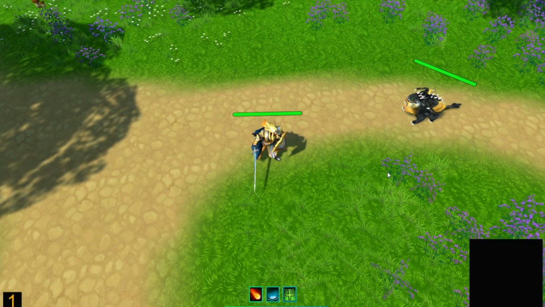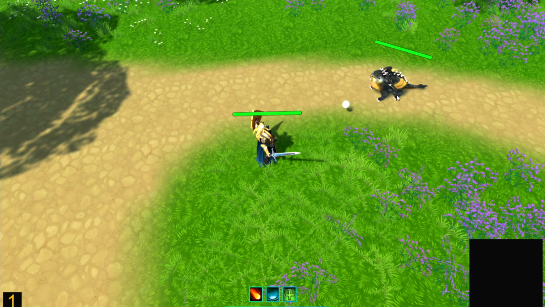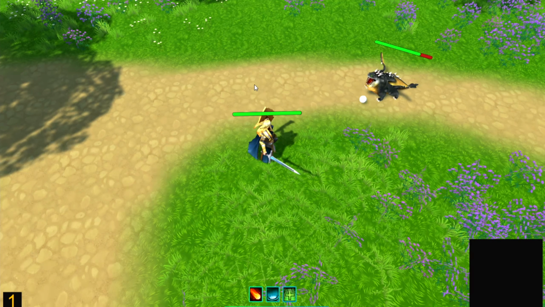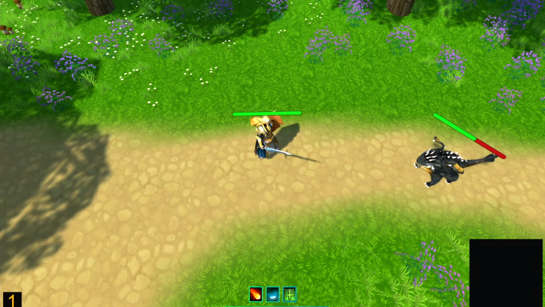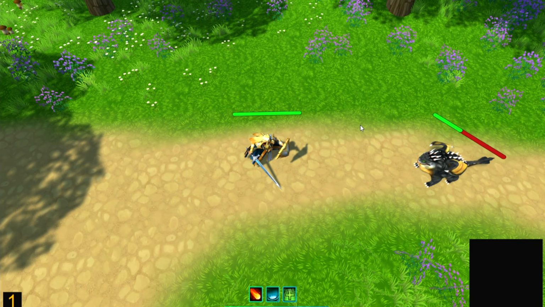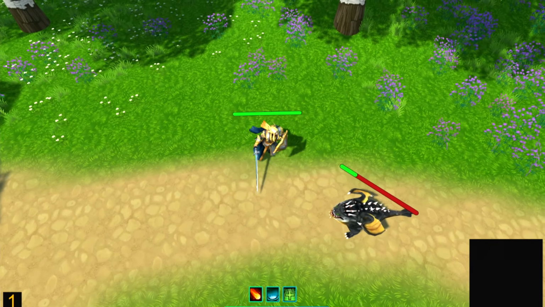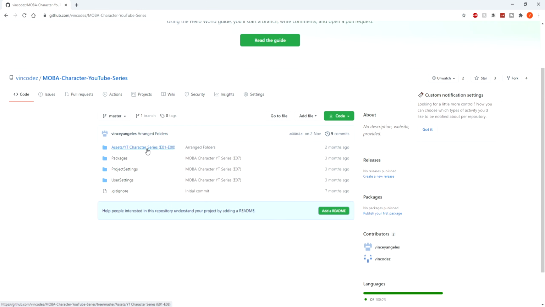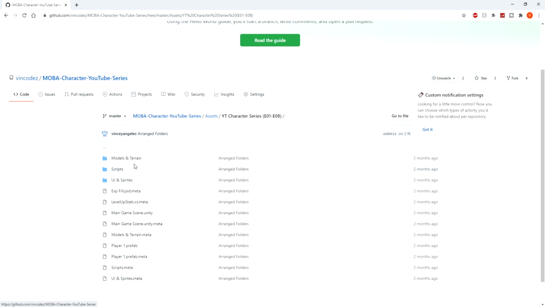Hey guys, welcome to the 9th episode, which is also a bonus episode to this series. In this video, we'll be changing the character's combat from melee to range, where he will shoot a projectile that moves towards the targeted enemy and damages them. Once again, this whole project will be in GitHub, and the link can be found in the description below.